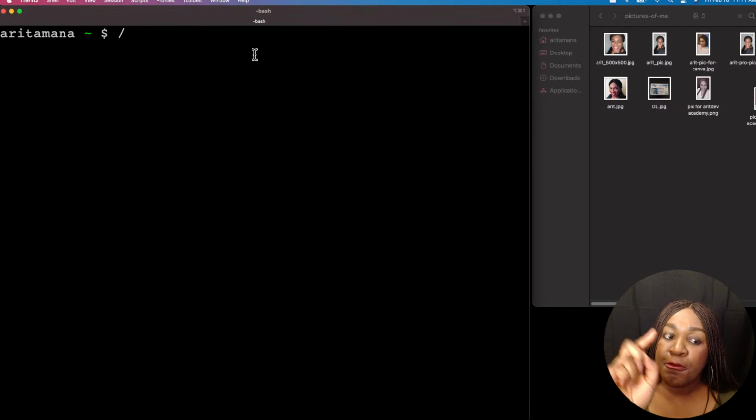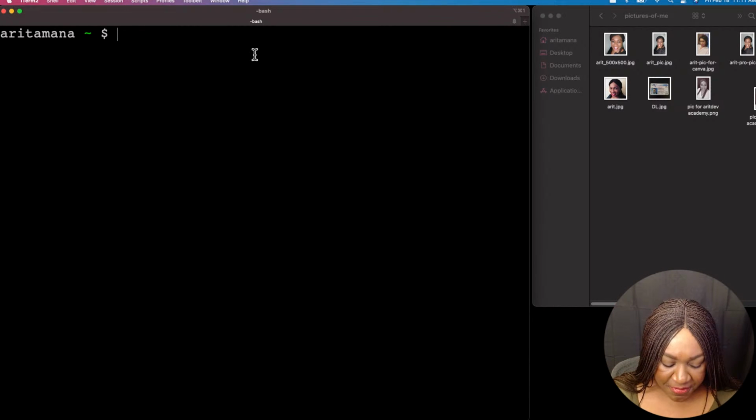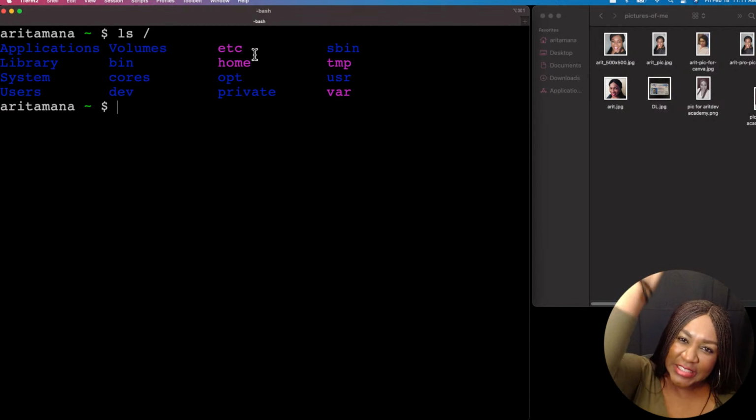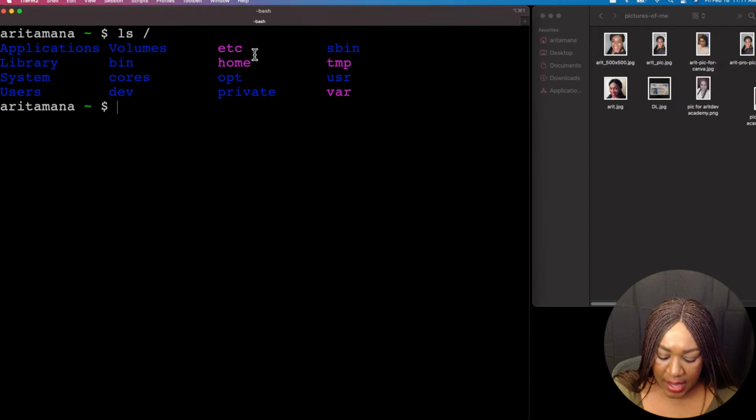If you just run forward, let me show it to you. Okay, so if I say ls forward slash, you see, that's the root. Okay, this is the root. It's not even Aritamana. This is the root. It's like the first ancestor, the top. Okay, now let me show you again. I am in Aritamana. Let me run pwd.